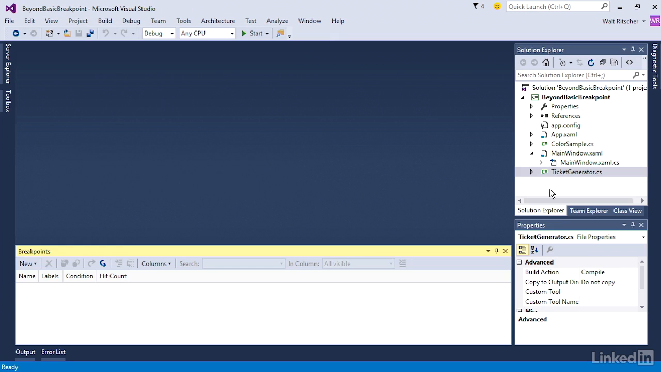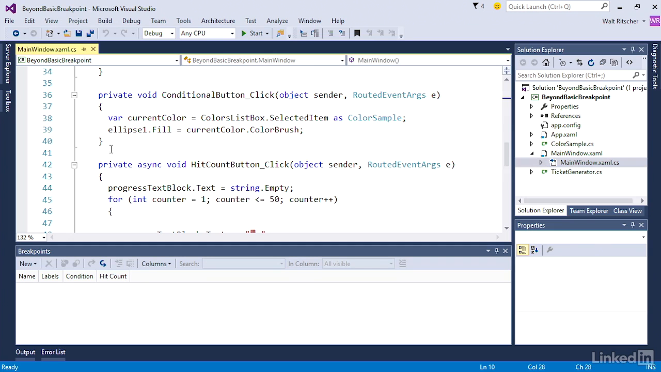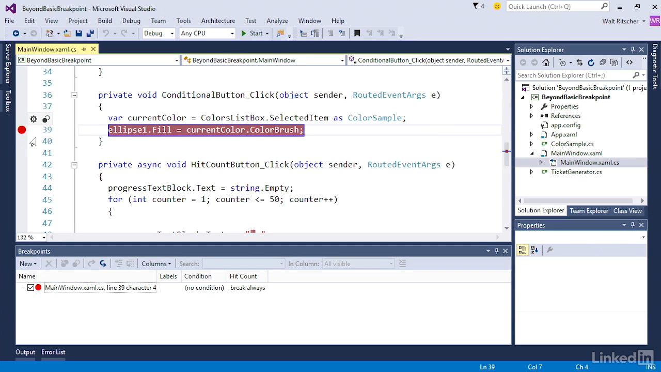The code's over here in this MainWindow.xaml.cs file. I've added a breakpoint to line 39. A normal breakpoint is stopped every time your code hits it. So whenever my code runs and hits this line of code, it'll stop and switch over to the debugger so I can check out my code.